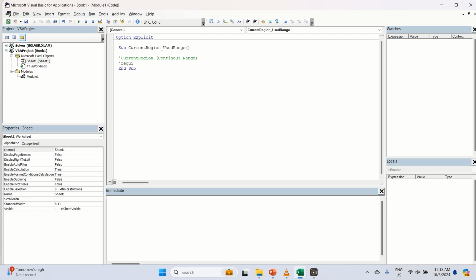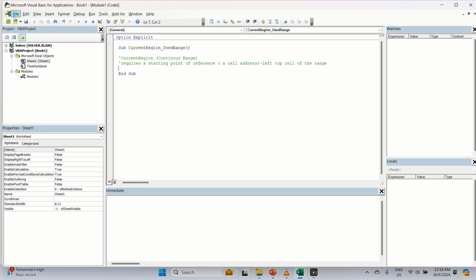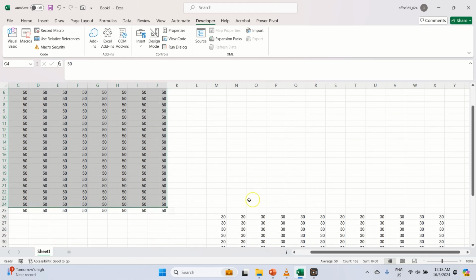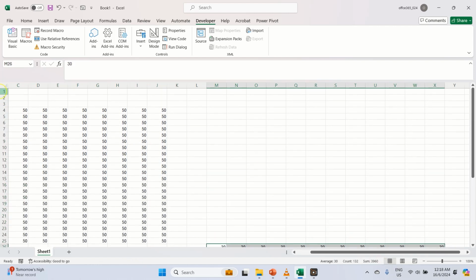The current region is used for a continuous range, and it requires a starting point of reference. This starting point requires a cell address, and this cell address is usually the top left cell of the range. As I've said, current region is for a continuous range, so you can select either this range or this range, but you can't have both of them.